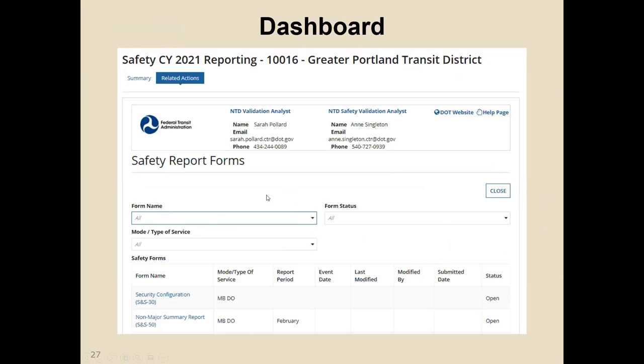Now I see that one thing I omitted off of this screenshot, and I have to apologize, that's entirely my fault, is normally right about, if you can see where I'm wiggling my cursor, right beneath where it says safety report forms, there'll be a blue box here that says file new SNS 40, and that's what you use to generate a new major event form.